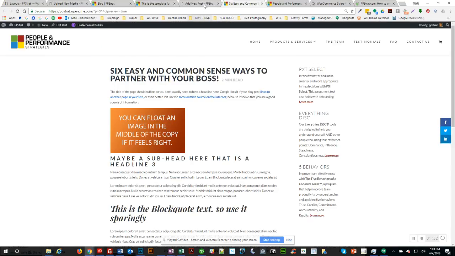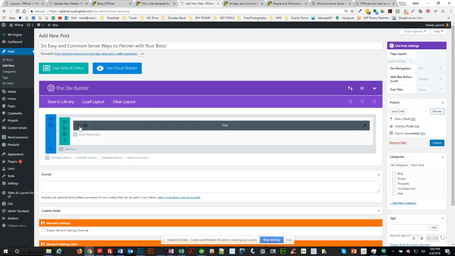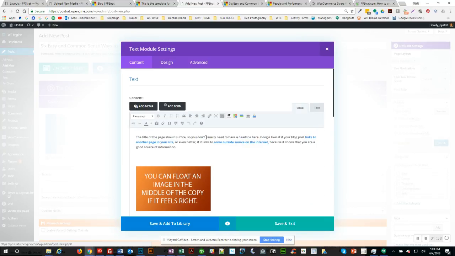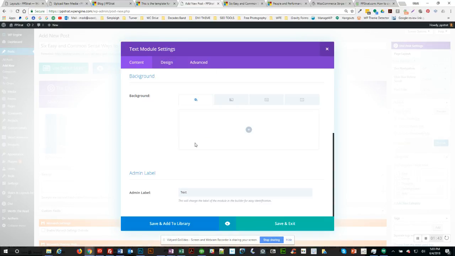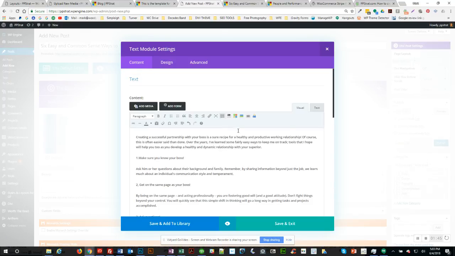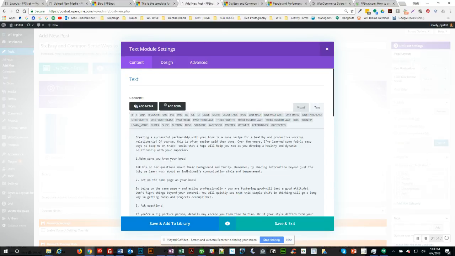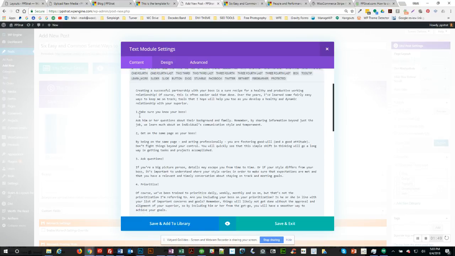So here we are in our new post. Let's go in and edit it, because it's got just all this kind of bogus content in here. So we'll get rid of that. Control-Shift-V, and let's check the back end to make sure everything looks clean. I'm going to go ahead and leave these.